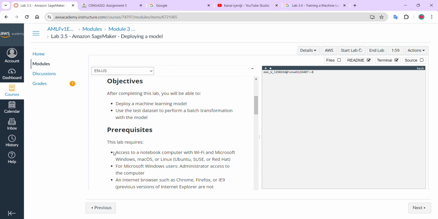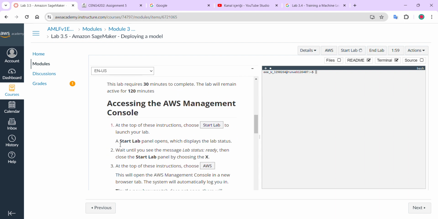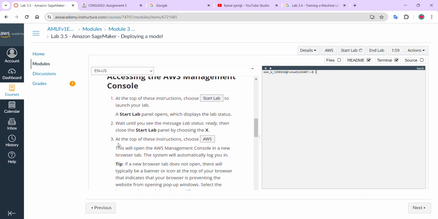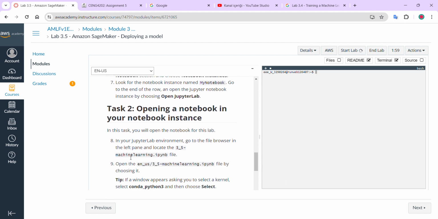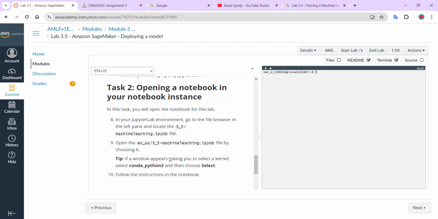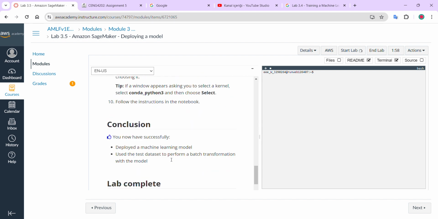Prerequisites: in this lab, you will access the notebook. This is the same. Duration. Task: opening the notebook in your notebook instance. 3.5 machine learning pipeline file. Why am I choosing it?